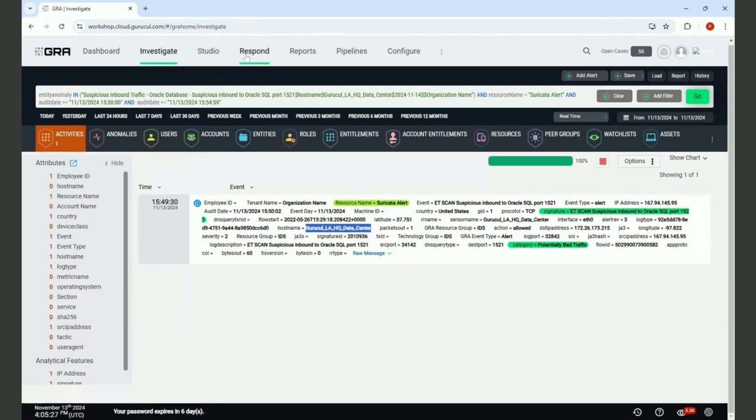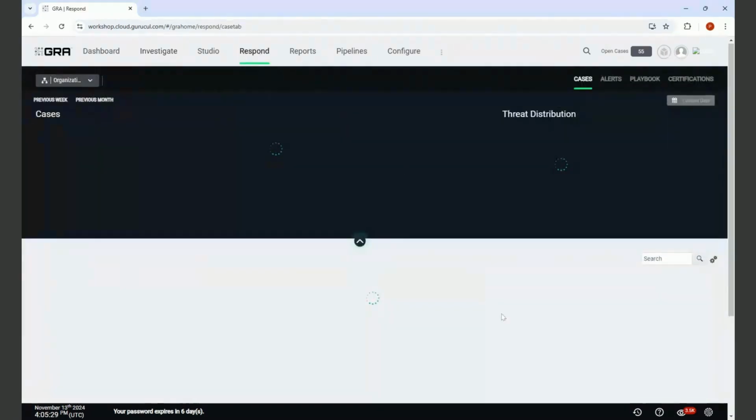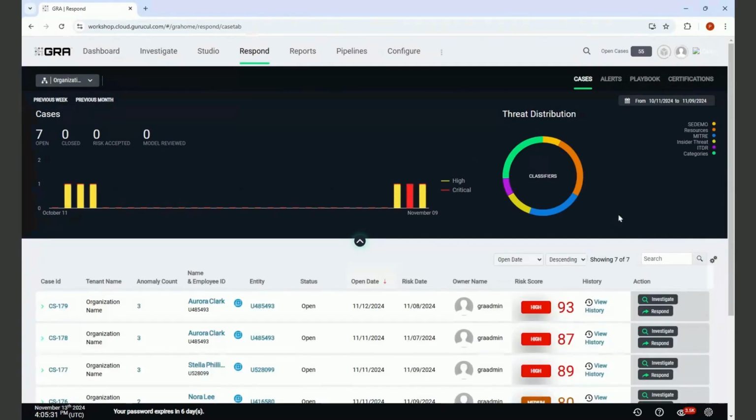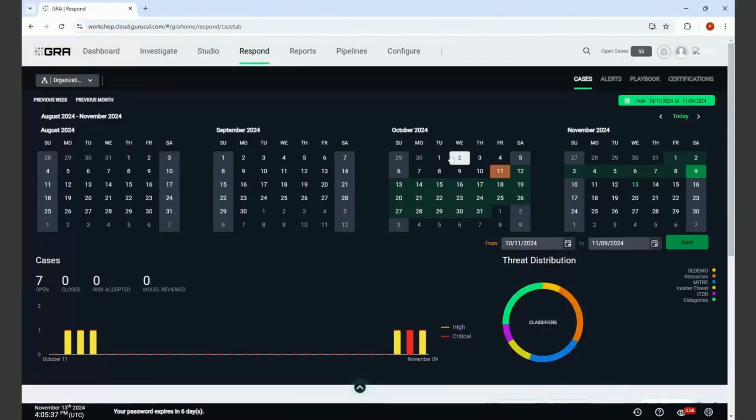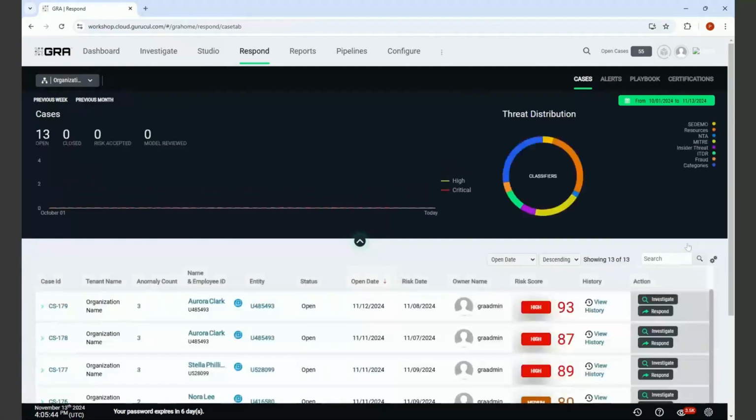So at Gurucul, how we help accelerate the investigation is that from all of these alerts which we are seeing, we convert them into risk prioritized cases which can be focused upon. If I look at the same time range which I used for the alert, which was 11,000 alerts, and take the same time range for cases, I'm talking about 13 risk prioritized cases, which are the most important things in your organization, which need to be acted upon immediately.